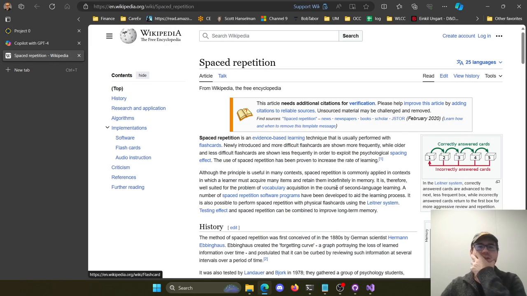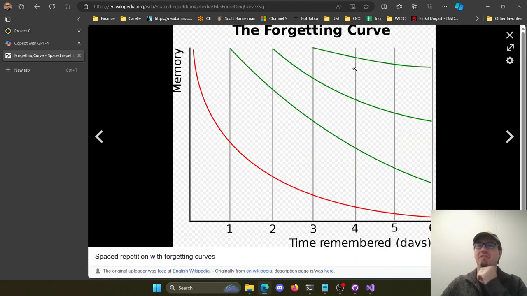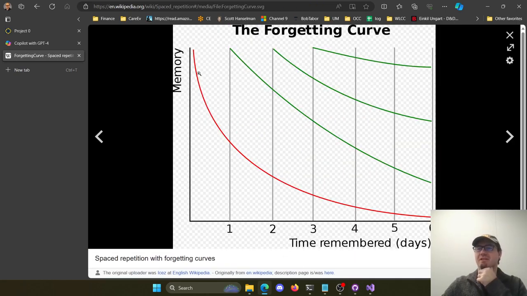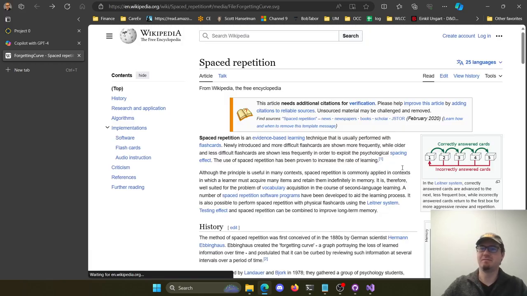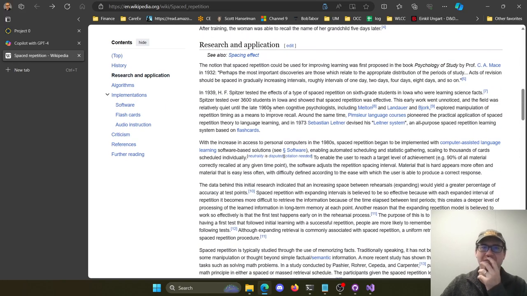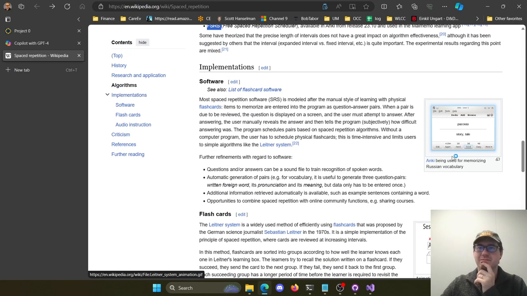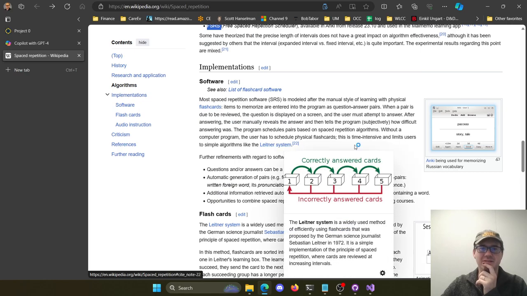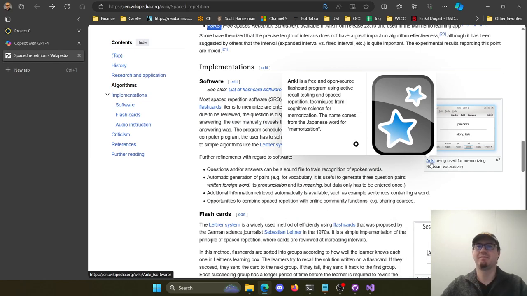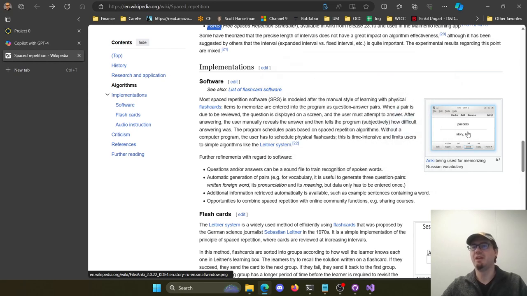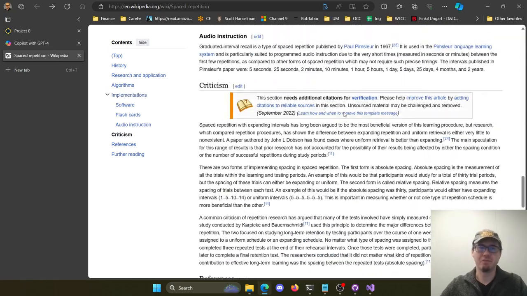This is what we're looking at here. So how you can remember something here. This is the forgetting curve, right? In your memory and how long it takes to forget things. Where does he have it in here? Yeah. Free space repetition schedule. This is it, the FSRS. Yeah, this one here. Anki, that's what it is. Free and open source flashcard program. So this one does the spaced repetition for you automatically.